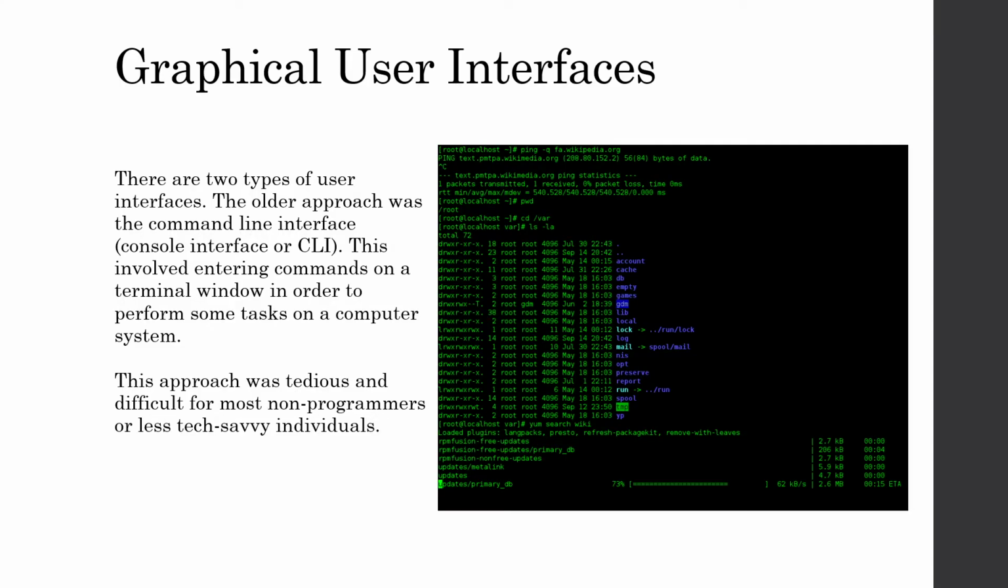So to take a look at this distinction, we are first going to consider a command line interface. So I've got a bit of an example right here of one. So there's going to be two different types. We're going to look at this command line interface. We'll then also take a look at the graphical user interface.